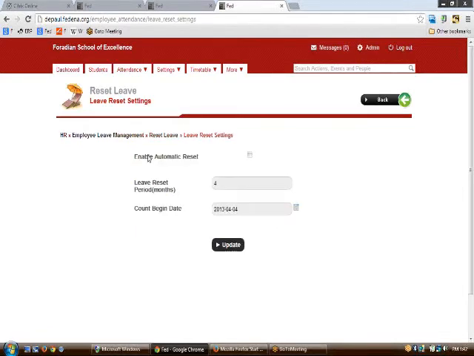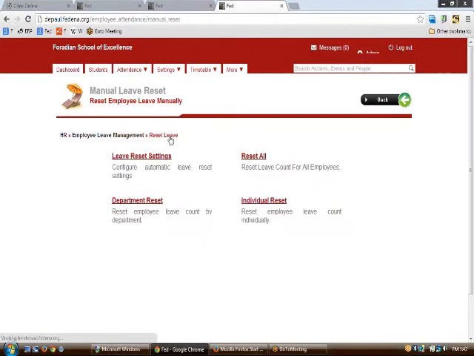have something called the enable automatic reset, and the begin count date too. In enable automatic reset, every time the period has crossed, the months that you put up, after every 4 months, this would be automatically reset. Again, in count begin date, the starting date from where the leave type has been started is entered here. This is all about the leave reset settings.